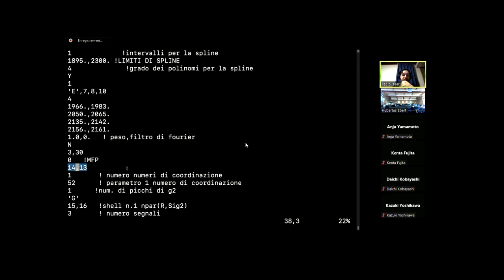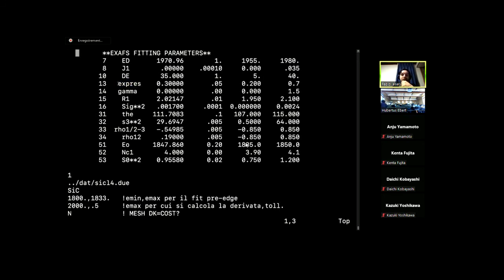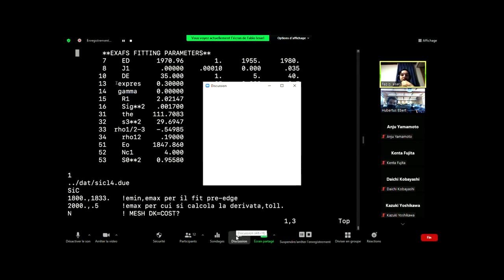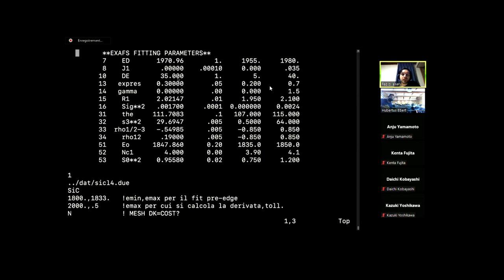These 14 and 13 are the experimental resolution and gamma. Again, because we use the complex potential, gamma we can just leave 0, and the experimental resolution is the half width energy resolution of your experimental data. So this depends on where you take the data.